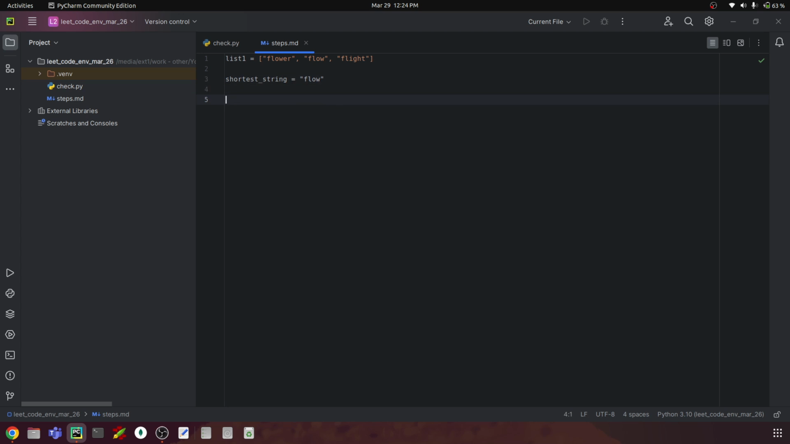First I'll take this F and also mention the position of the letter. Let's say F is present at index 0. I would check if the first string, flower, has F in that position. Let's say list1 of 0 would be your flower word, right? So list1 of 0 is your flower, and in this flower I'll check if F is the first letter. Similarly for all the other strings.